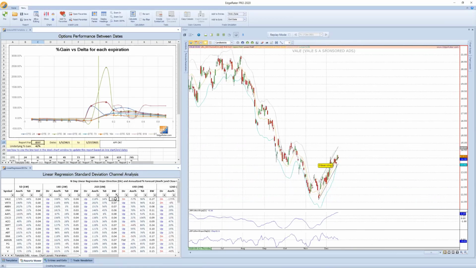Okay, so now I've got things that are moving up in a very narrow linear regression channel. You can also choose to filter based on %B to see where exactly price is in relation to this channel, if it is at the lower part of the channel or towards the upper part. That's just a little refresher on the linear regression template. There are videos on the linear regression template on the EdgeRater YouTube channel too.